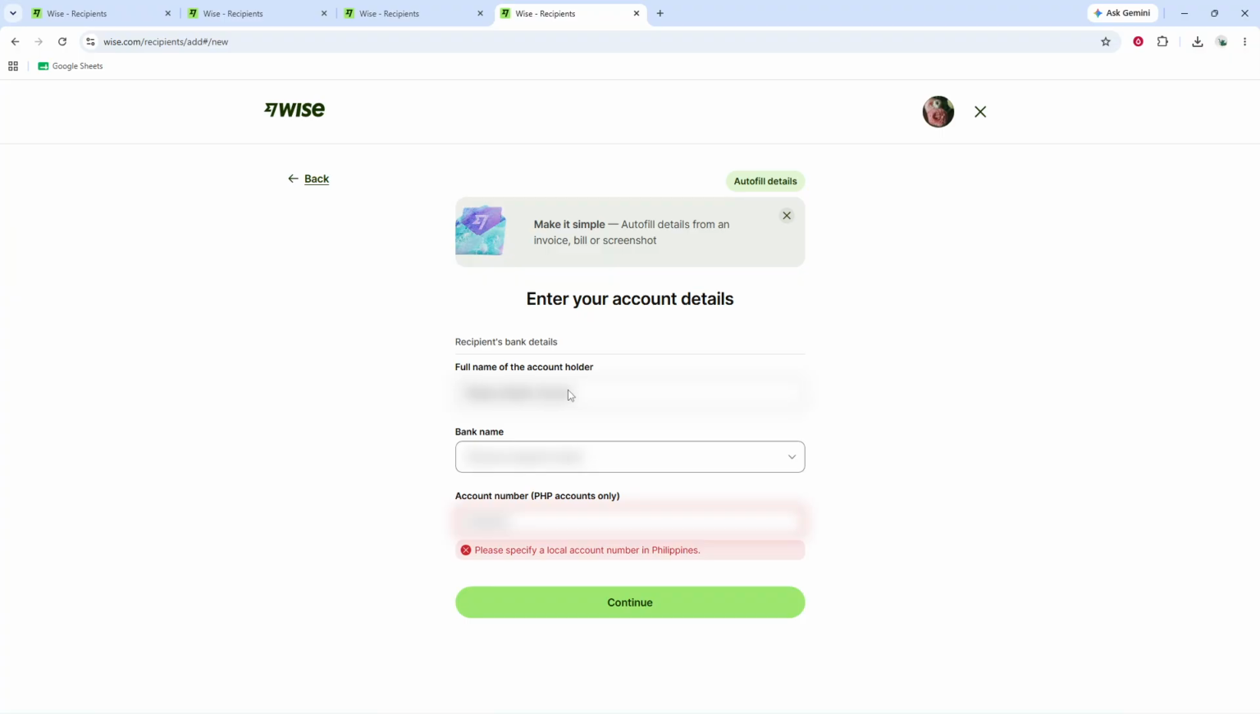After that, enter the recipient's bank account details in the fields provided. Depending on the country and currency you selected, Wise may ask for additional information. This could include details like a routing number, BSB, sort code, IBAN, or SWIFT or BIC code. Fill in each field carefully and double-check the numbers before moving on, since banking information needs to be accurate for transfers to go through smoothly.